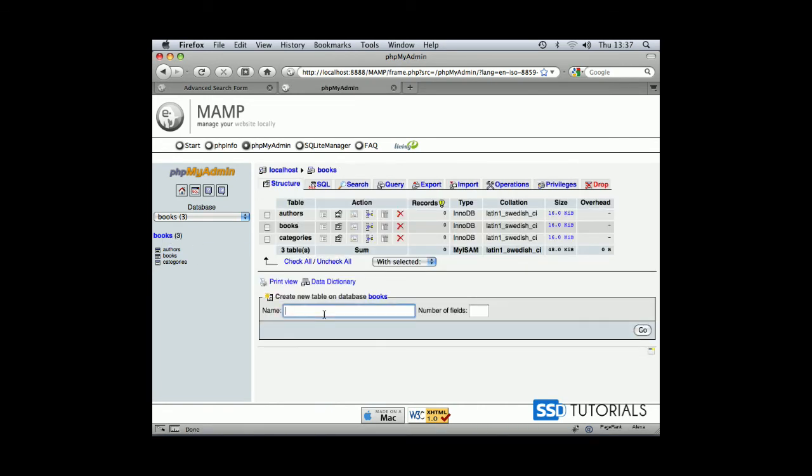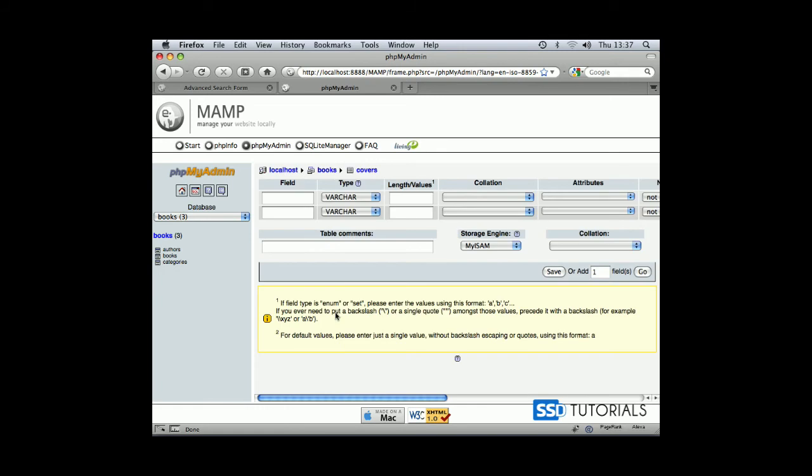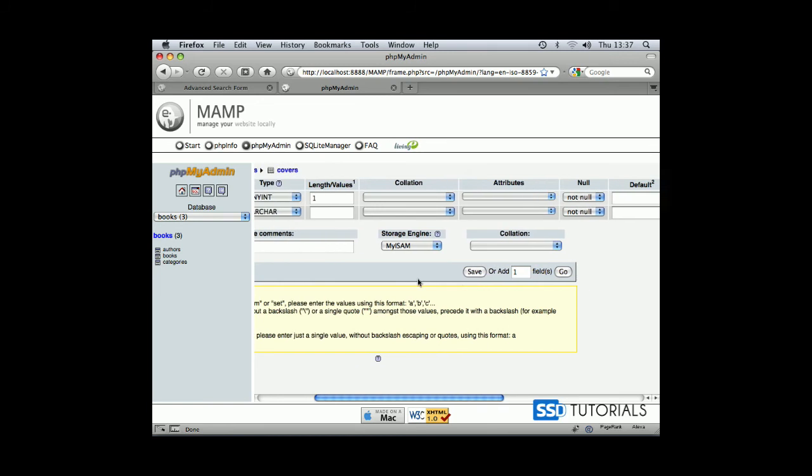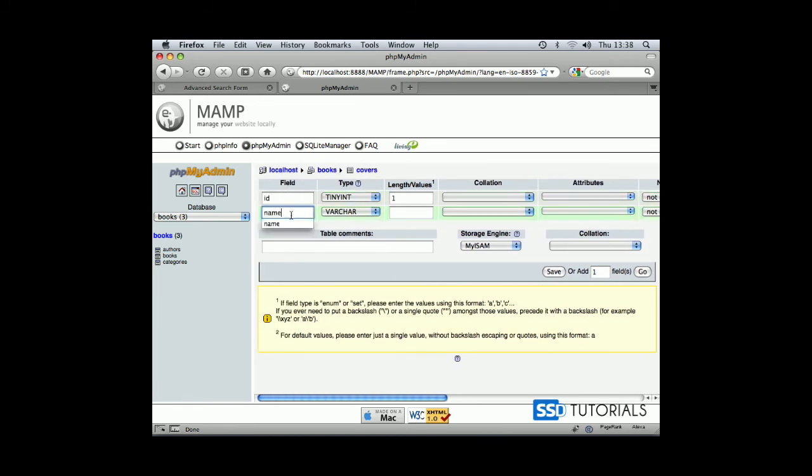Click on books database again. Next table will be covers, with number of fields 2. Now integer, ID for the field, and this time we only have tiny integer with length of 1. Extra, we want auto increment and primary key. And the name field, varchar of about 20 characters. Again, InnoDB. And click on save.